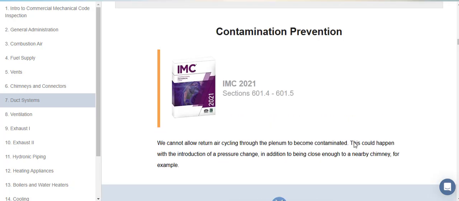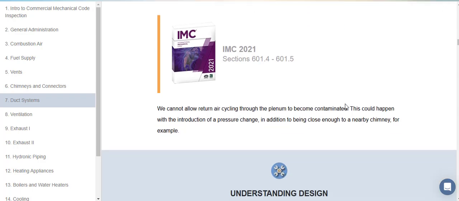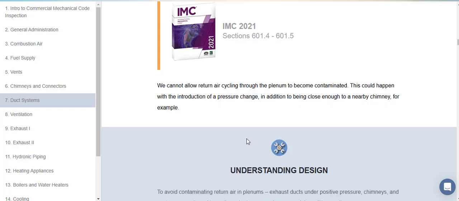Contamination prevention. International Mechanical Code 2021 Section 601.4 to Section 601.5: we cannot allow return air cycling through the plenum to become contaminated. This could happen with the introduction of pressure change, in addition to being close enough to a nearby chimney, for example.